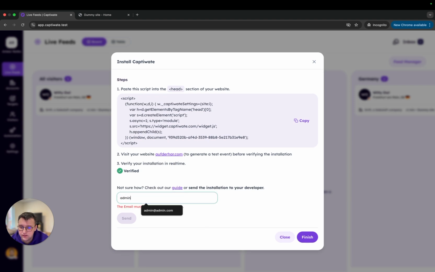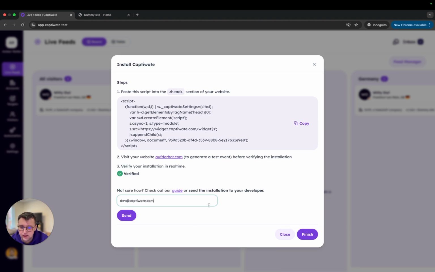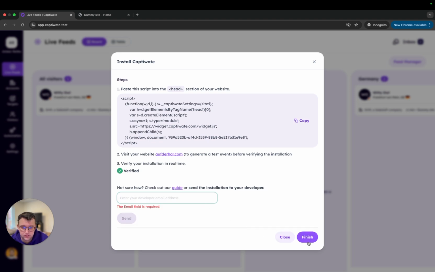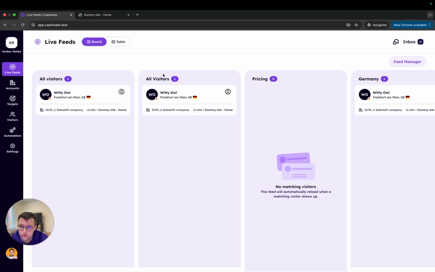You can also send these instructions to your developers. So if you write an email here like dev@captivate something and send it, then your developer will get the instructions on how to do that without you. So after this, you can just click on finish and you will automatically see that there are visitors who are watching your site. So this is how to integrate the widget into your website.